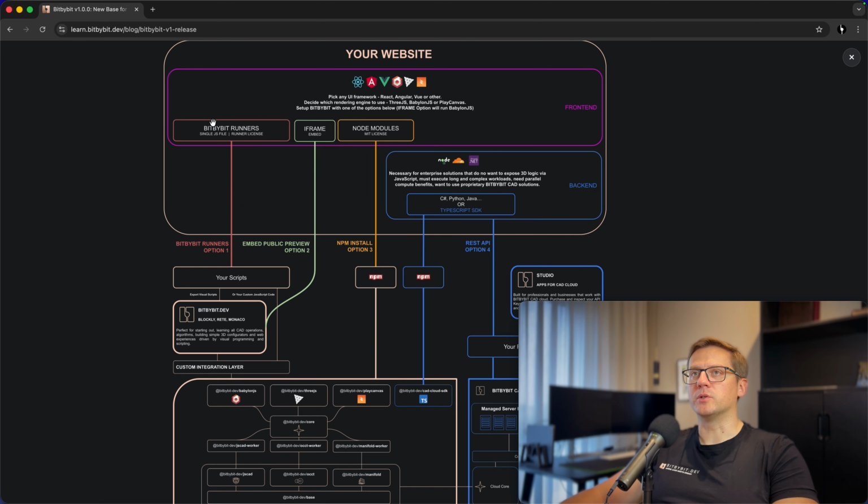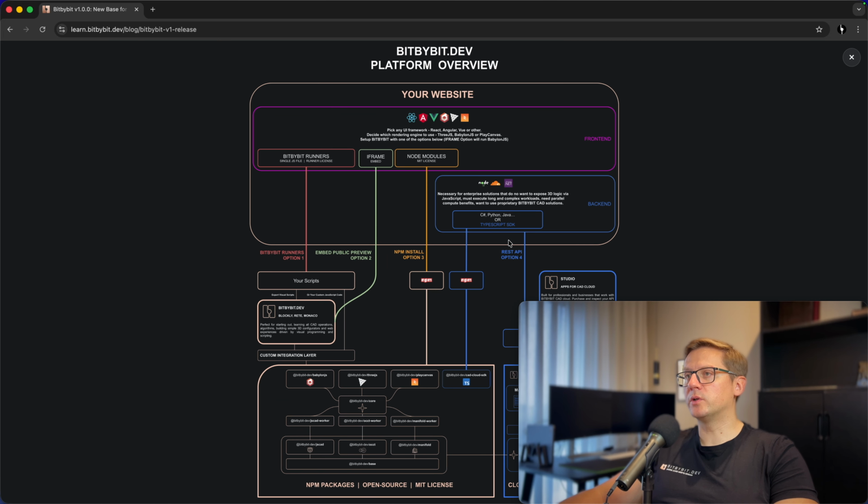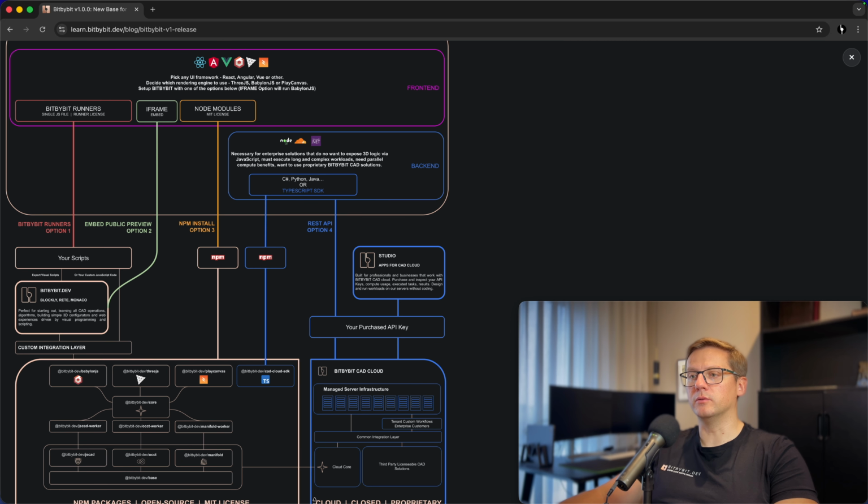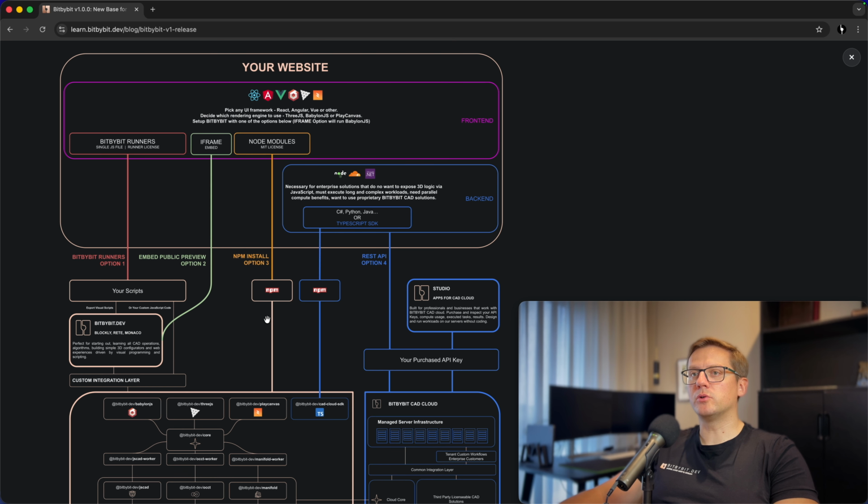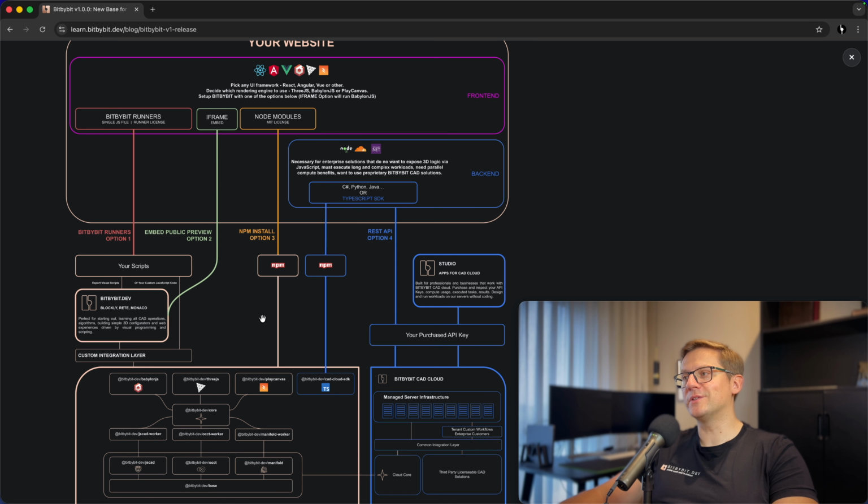But there are other options like Bitbybit Runners, IFrame, where you directly pick up the context from the Bitbybit website and render that on your website. And afterwards, we will also discuss this new backend integration. So I'll start with node modules because this is something that is very critical, I think, to understand.